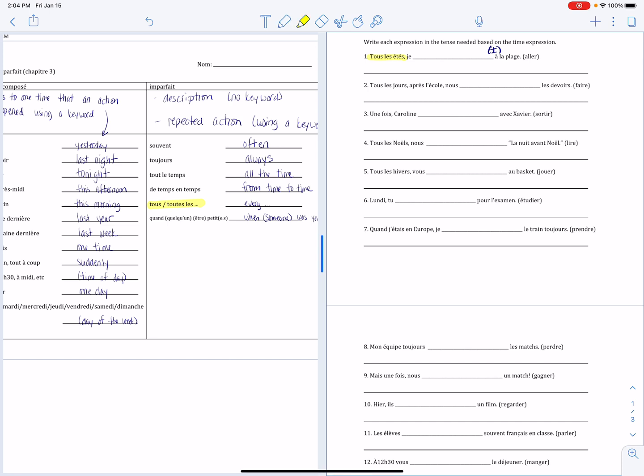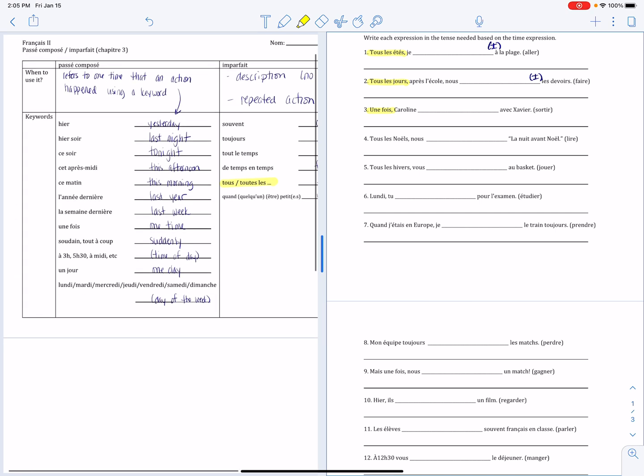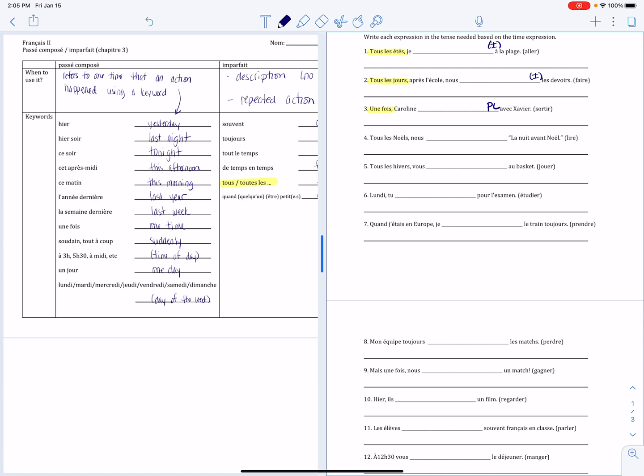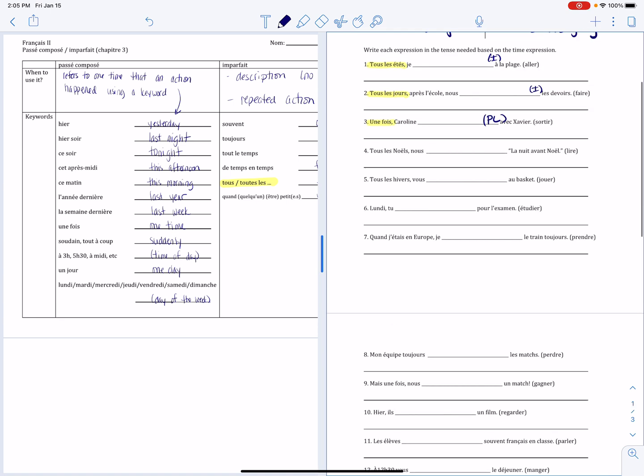The next one also starts with tous les, probably should have mixed it up a little bit better, tous les jours. So that also is going to be in the imperfect. The next one, and I'll stop at number 3 for giving you examples here, you see une fois, which you have over here on the passé composé list. So you label that that's going to be in the passé composé. Okay, I would encourage you to go through using these notes and to label all 15, find the keyword and which tense it's going to be.